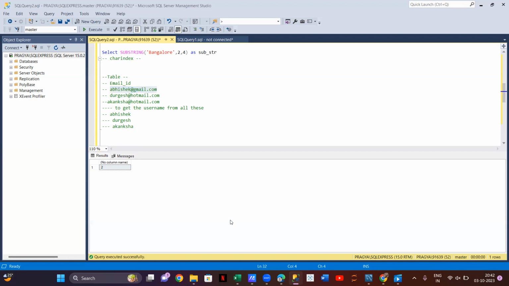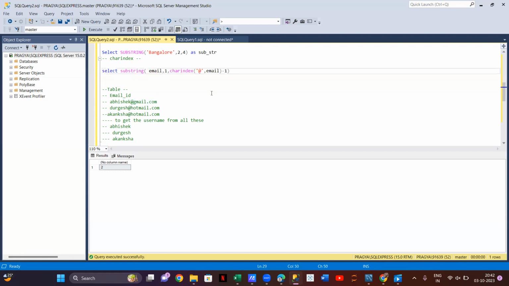Let's check what she has done. So she has written something like this. Select substring email, comma 1, comma char index @email -1. Correct. It's correct. Now I will tell you how it's correct.